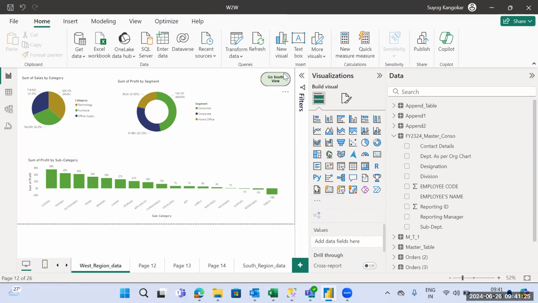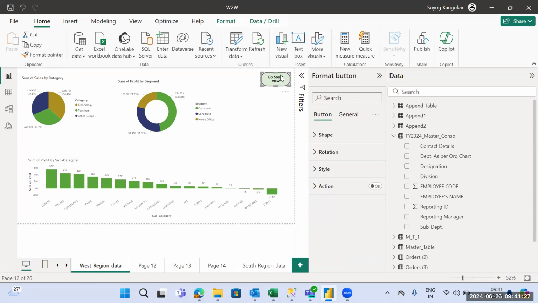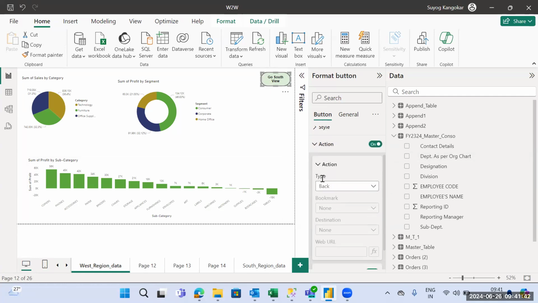But for that, there are some steps we need to follow. After you select that, we have a picture button. Just on the section, after that, it will show the type. You want to go back, bookmark, page navigation, whatever. So now we are taking page navigation because we need to jump to the next page.